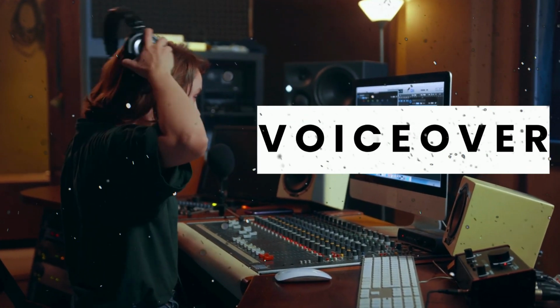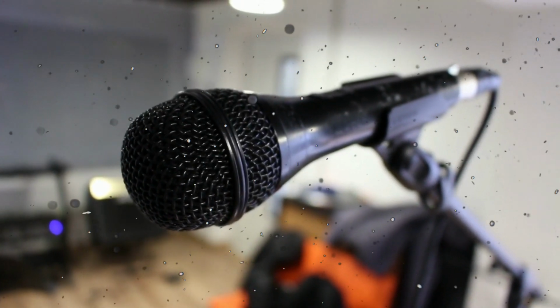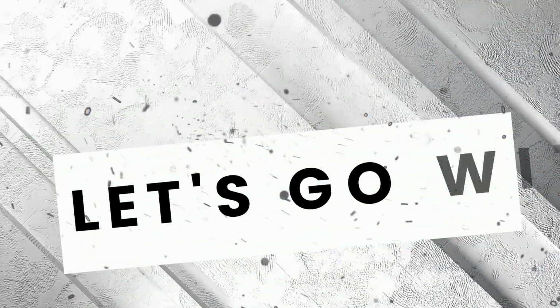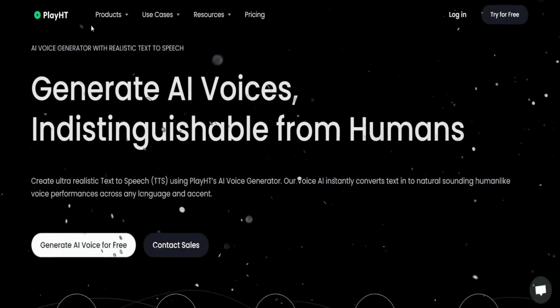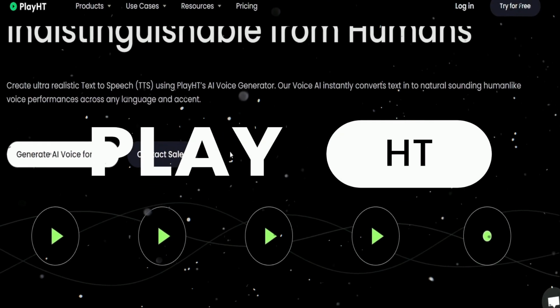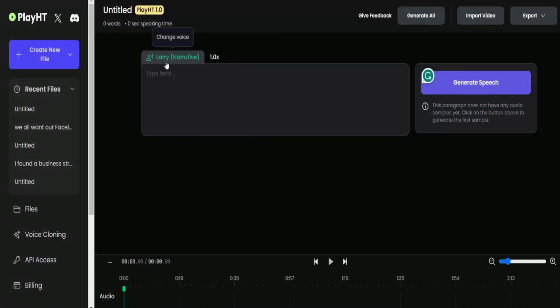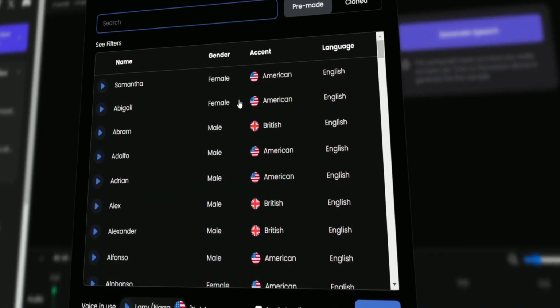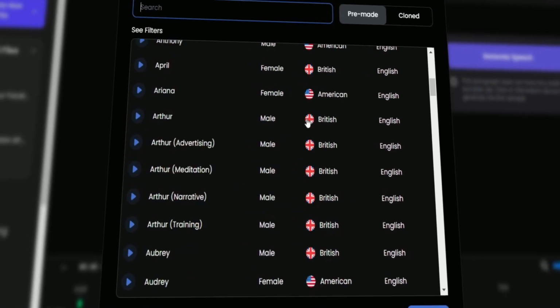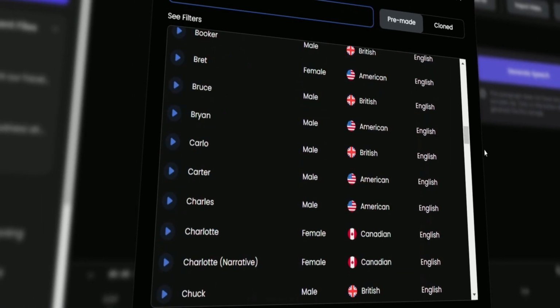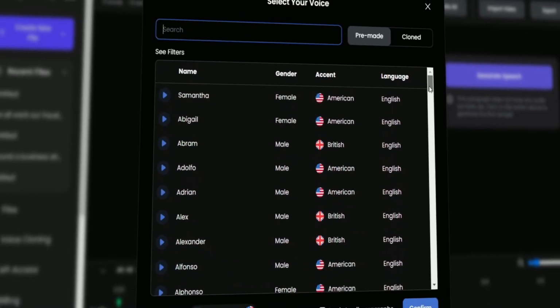You have a few options here. You can use a microphone to record the voiceover yourself, or you can use text-to-speech software. Let's go with the second option. You can use a text-to-speech website called PlayHT. Just sign up, it's free, and proceed to the Open Studio option, where you can choose from a variety of voice options covering different languages and accents, including various English dialects like the US, Canada, Australia, and more. Experiment with the available voice presets.